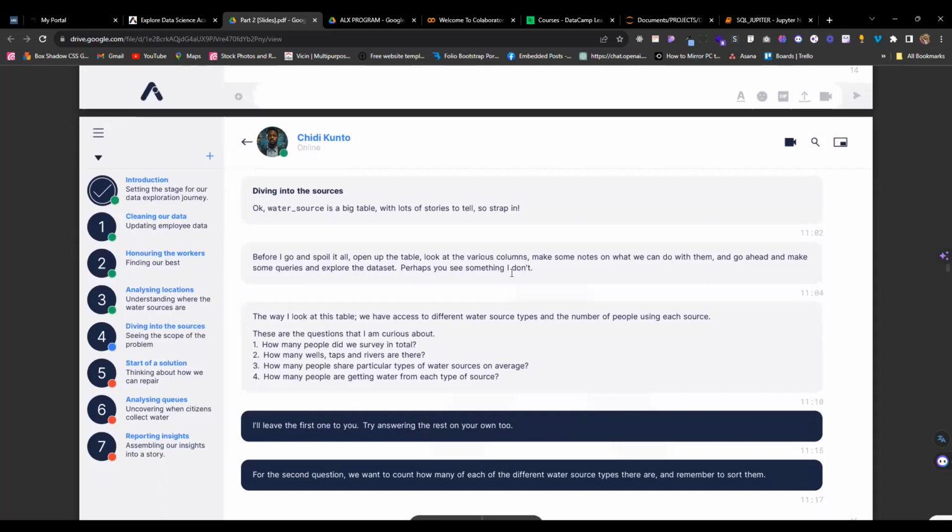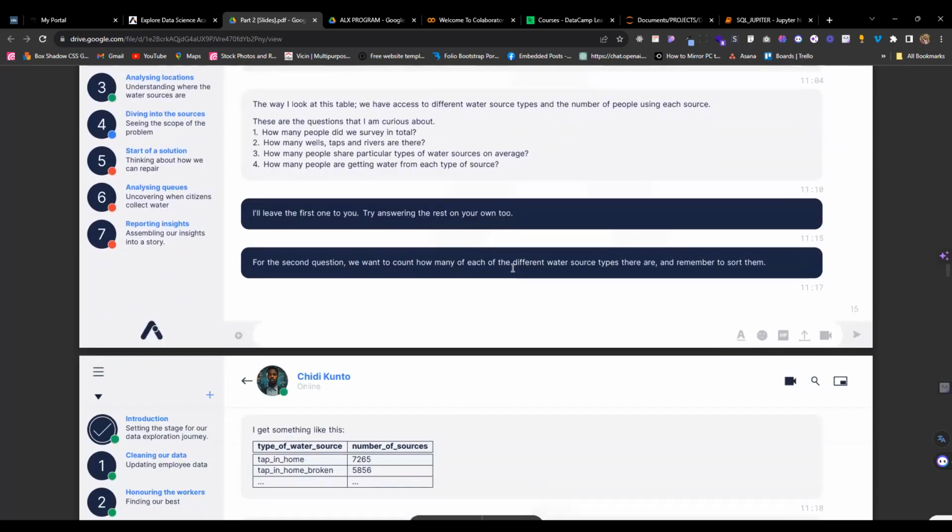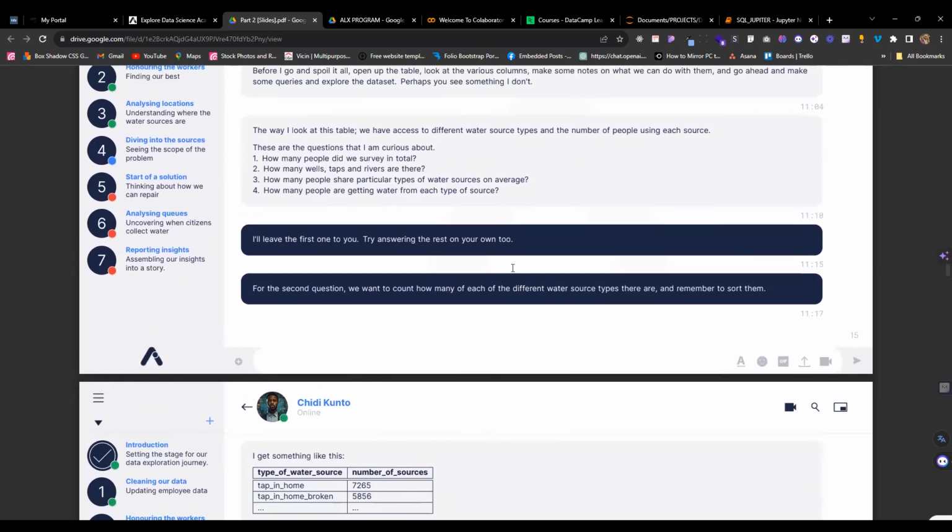The way I look at this table, we have access to different water source types and the number of people using each source. These are the questions that I am curious about. How many people did we survey in total? How many wells, taps, and rivers are there? How many people share particular types of water source on average? How many people are getting water from each type of water source?